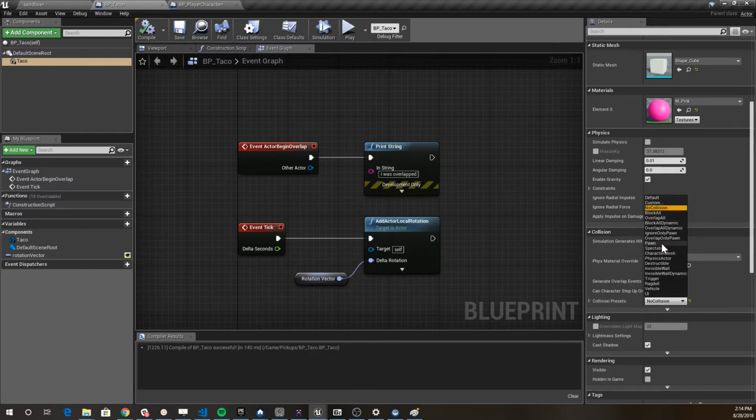So in terms of collision preset, overlap only pawn. That would overlap a pawn, right? In our case, we are controlling a pawn. It's a character. Spectator, pawn, block all dynamic, overlap all dynamic. So this would be any object that's dynamic. So this will work. That's why it worked when I changed this collision preset to overlap all dynamic, and then we're firing this message.